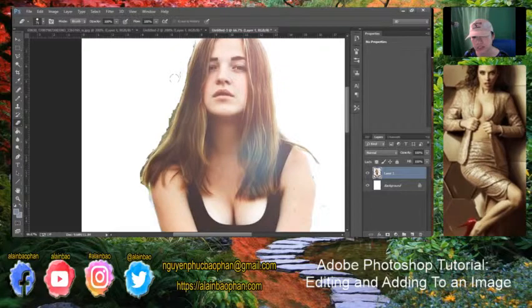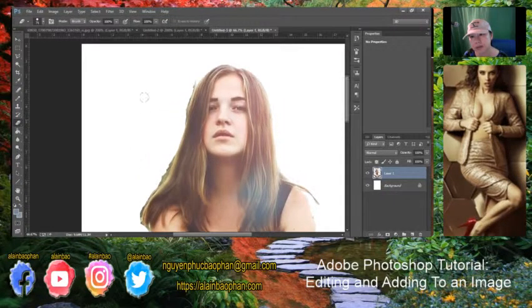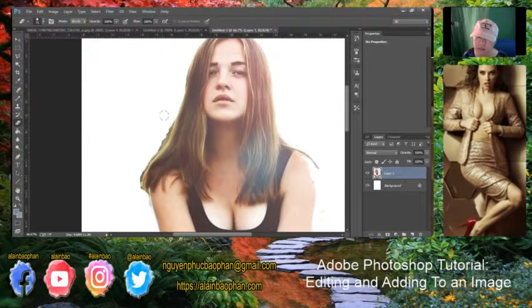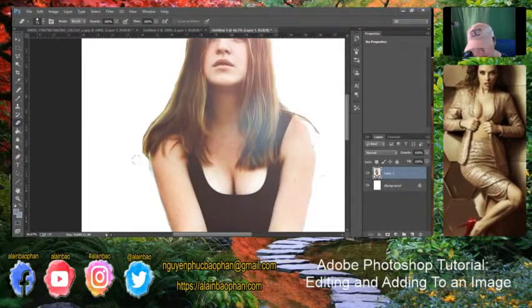We are using images from Google, so they're not our images, so thank you to the people who have provided these pictures. And again, we're just doing this to show you a tutorial on how to edit pictures. Alright, a few more touches here and we'll be almost done.